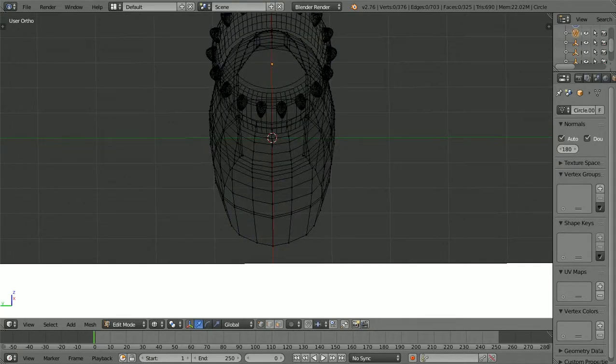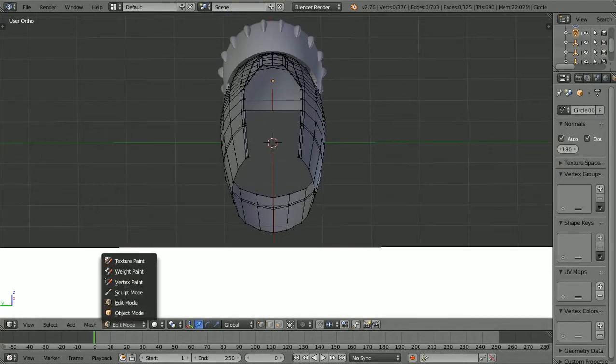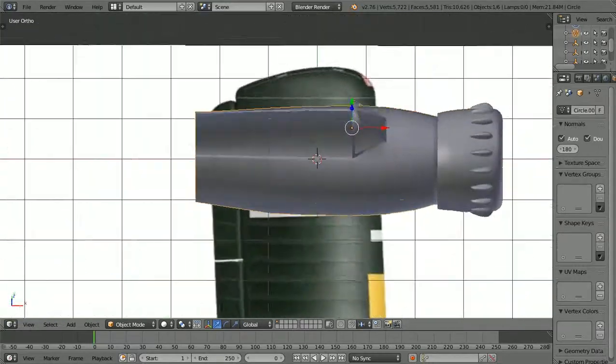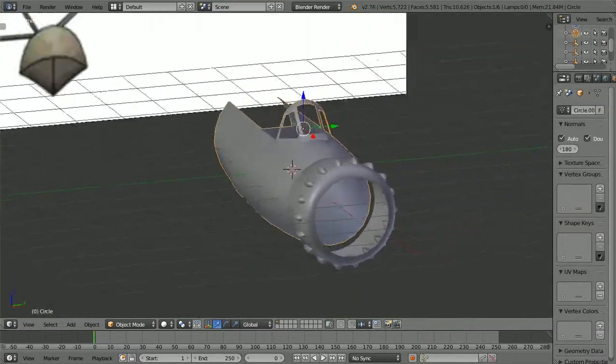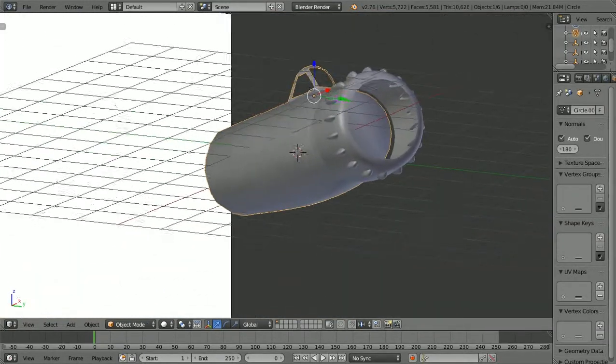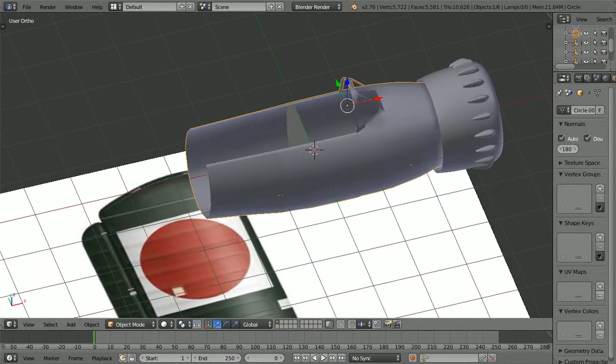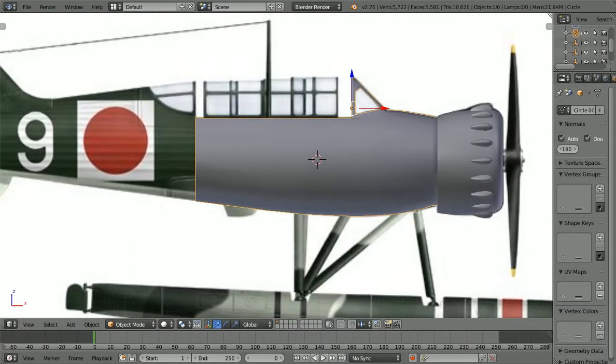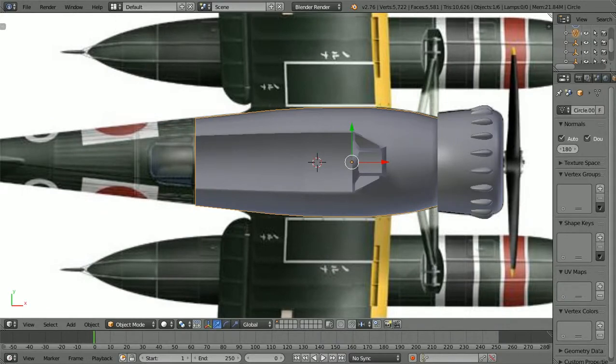Now let's look at this. Well, we got it in Z. Let's look at it in object mode, see what it looks like. And it definitely looks good from the side and the top. Like I said, you start putting it at angles, it might start getting a little bit funky.